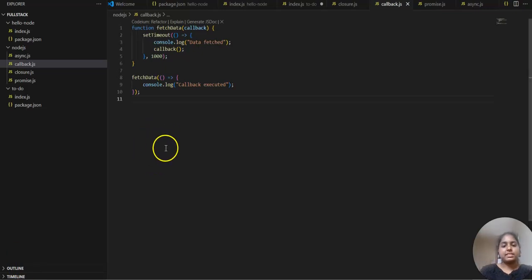So in this example, initially fetchData is called. setTimeout starts waiting 1 second. 1000 represents 1 second, without blocking the rest of the program. After 1 second, "data fetched" is printed in the console, and then the callback function is called. Then "callback function is executed" is printed in the console. And this is about callbacks.